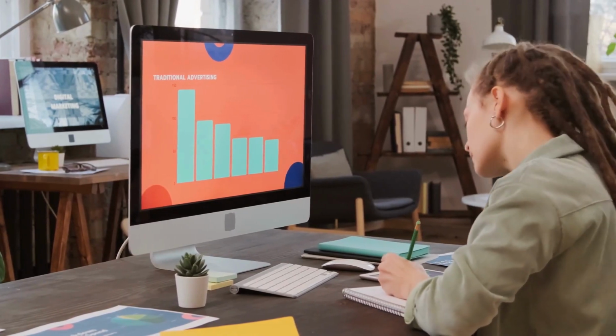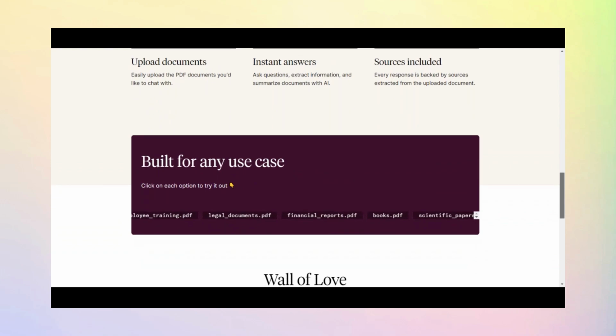PDF.ai is a powerful tool that can help you save time and get the information you need from PDF documents. We encourage you to try it out and see how it can help you in your work.